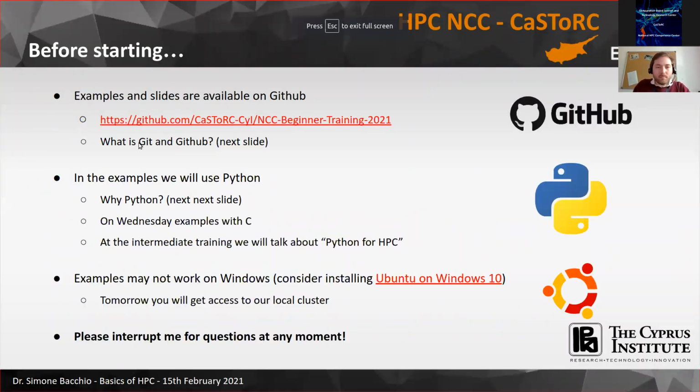Next slide I will talk a bit about what GitHub is. The examples I will give you are all in Python. Python is a programming language that I really like. I started to use it a lot in recent years, and we will talk about it quite a lot later on.